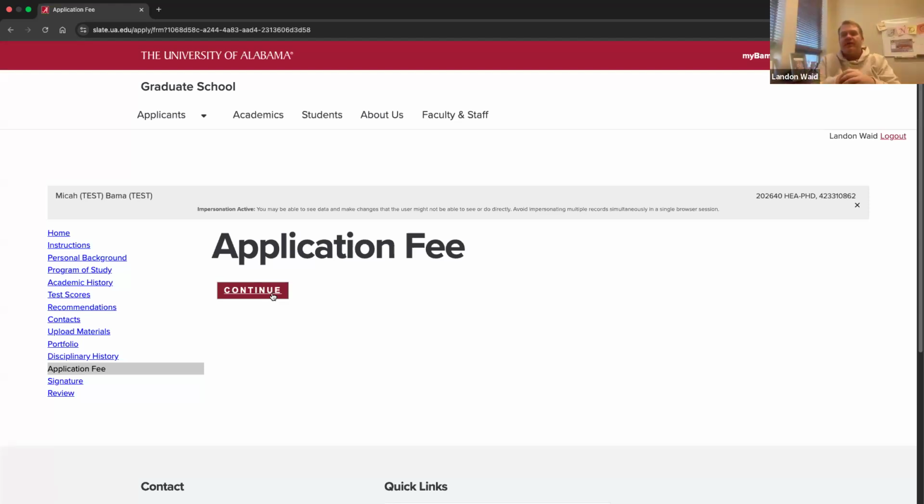specific reasons. Those reasons typically are going to be if you are currently in the U.S. military, if you are a current UA student and you're applying to the same program, and that's really kind of the most as far as the application fee waivers now.